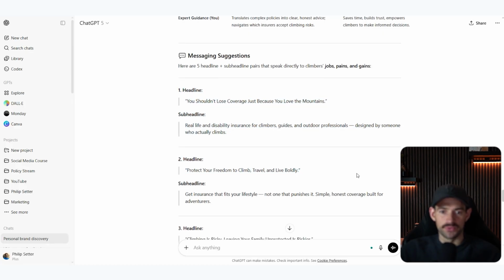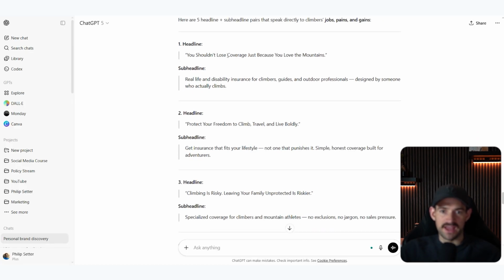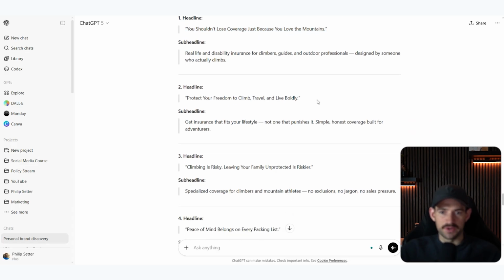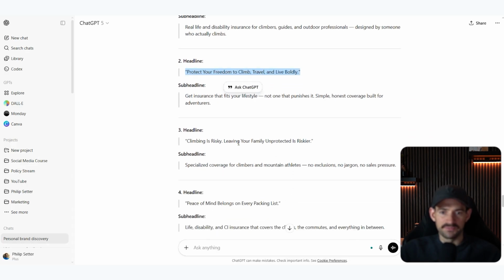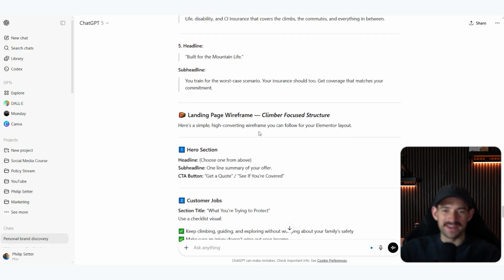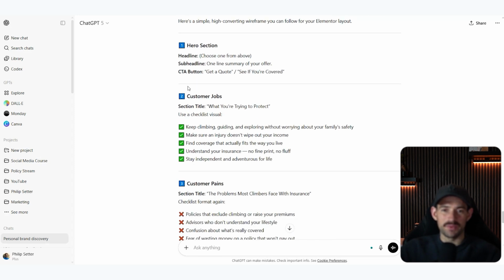Let's actually go through this, and you can give them the different headlines. Here you go. You shouldn't lose coverage just because you love the mountains. Protect your freedom to climb, travel and live boldly. Climbing is risky. Leaving your family unprotected is riskier. All these different headlines are here. And then you can see we have the different sections already built out for us.